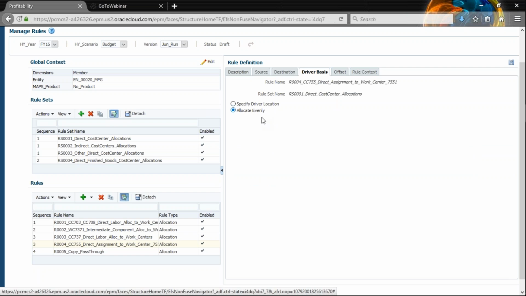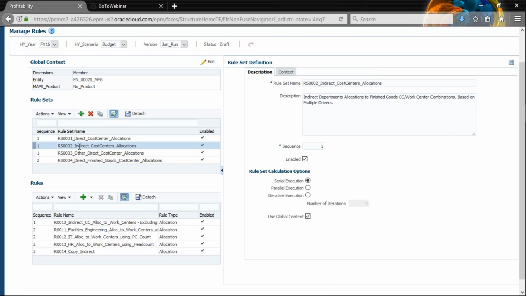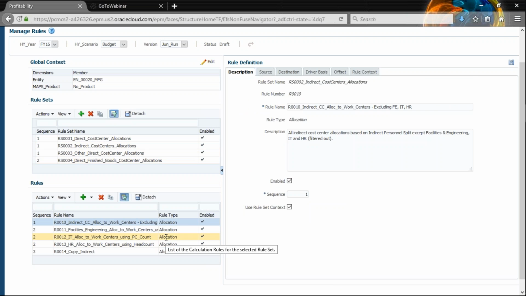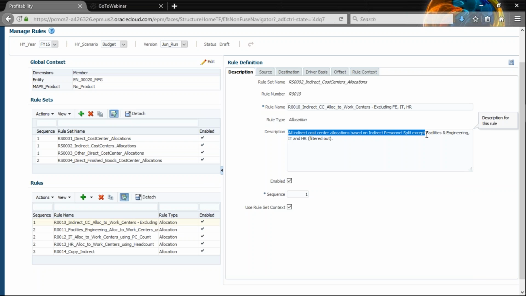Let's quickly focus our attention to the indirect side of the house. So I'm going to select another rule set, specifically a rule, our very first rule, where we're allocating all indirect cost centers costs based on indirect personnel split, with the exception of facilities and engineering, IT, and HR departments. So we're making a global assumption here in terms of allocating data using personnel split with some exceptions. How are those exceptions handled?